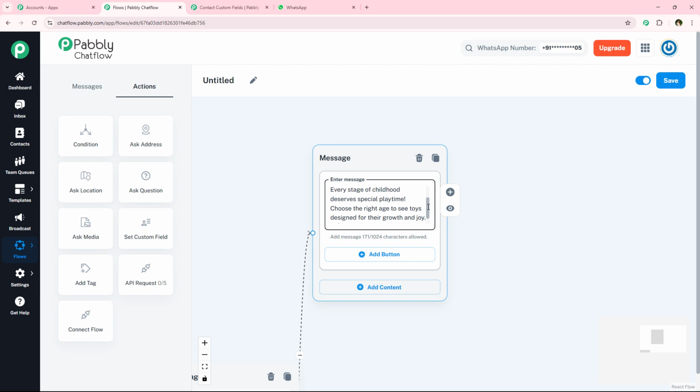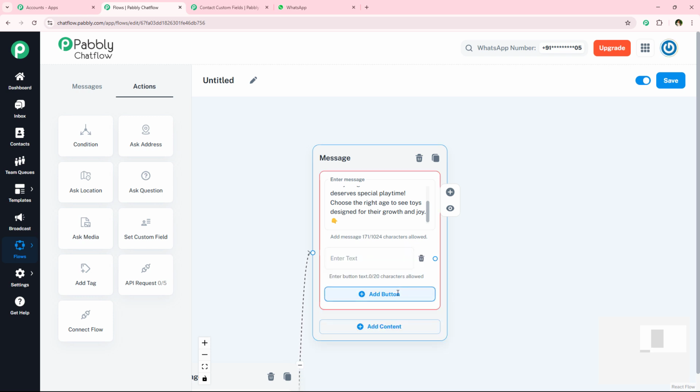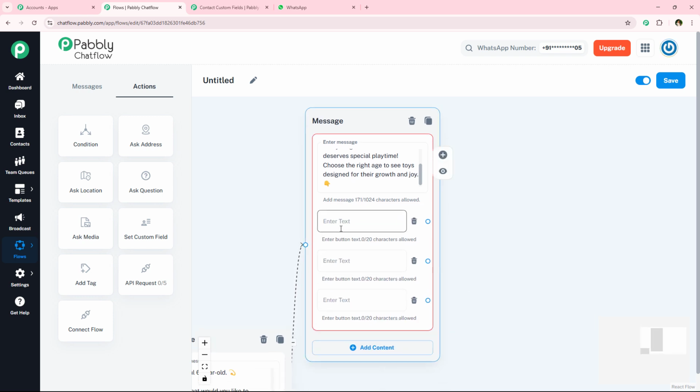And I'm just going to enter the message right over here for view categories. So yes, over here you can see that this is the message I'm just going to send for view categories. And over here you can see in the end it is saying choose the right age to see the toys designed for their growth and joy. So over here I'm going to add 3 buttons once again in order to list all the categories which are separated on the basis of the age.